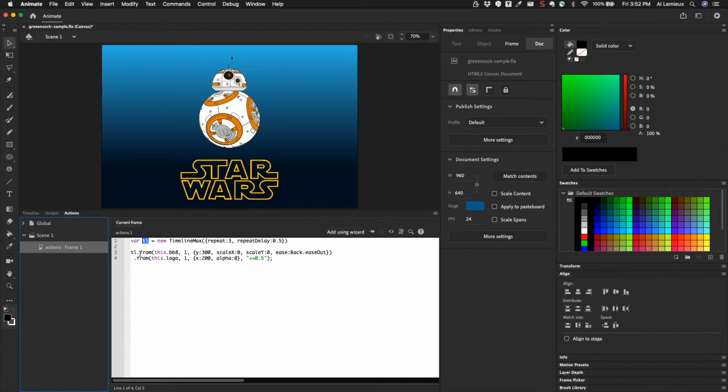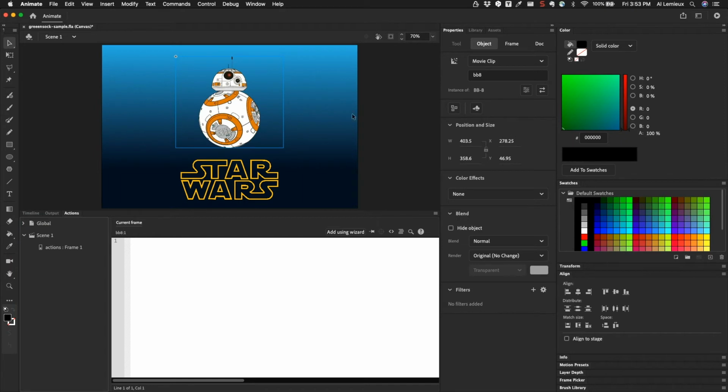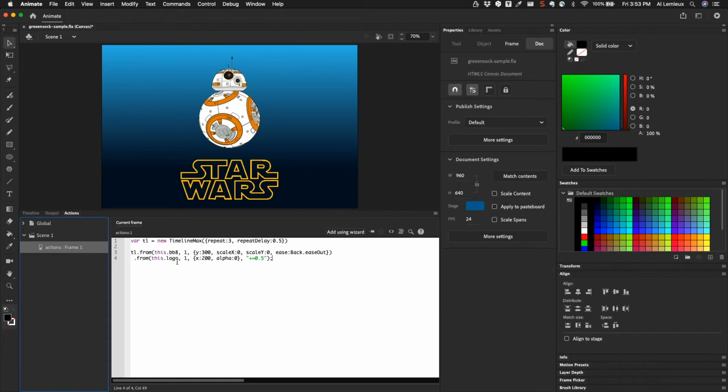So the first from statement is going to affect BB8. The second from statement is going to affect the logo. So let's just take a look at what's going to happen. Notice we're using this. This is a special identifier. It's related to this particular stage, this particular level, and this particular object called BB8. Remember and recall that we gave this an instance name of BB8, so that's what we're calling. That's the object that we're calling on.